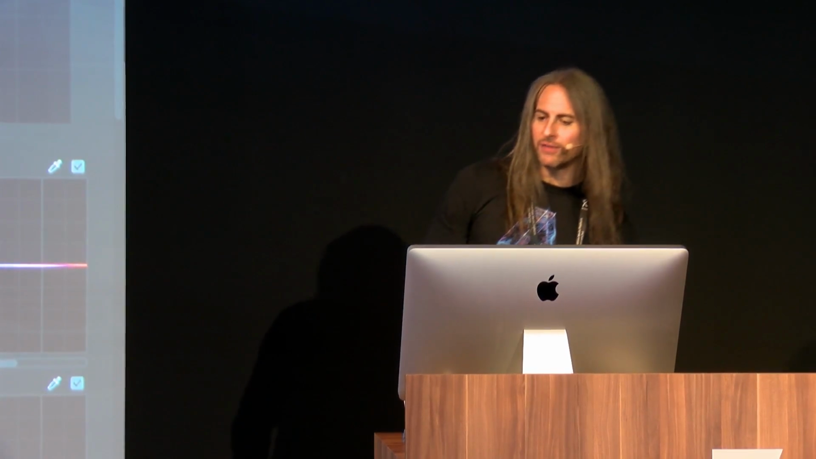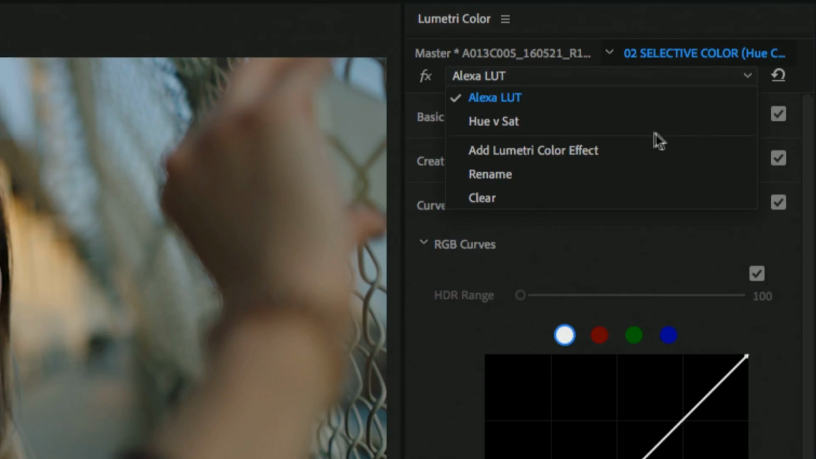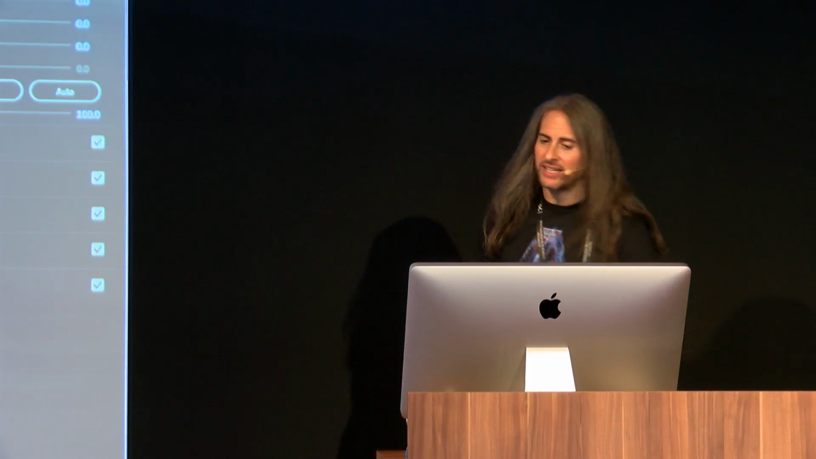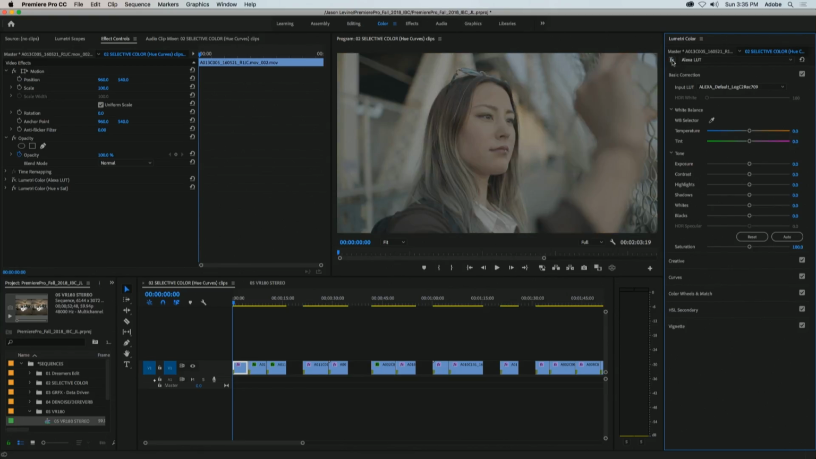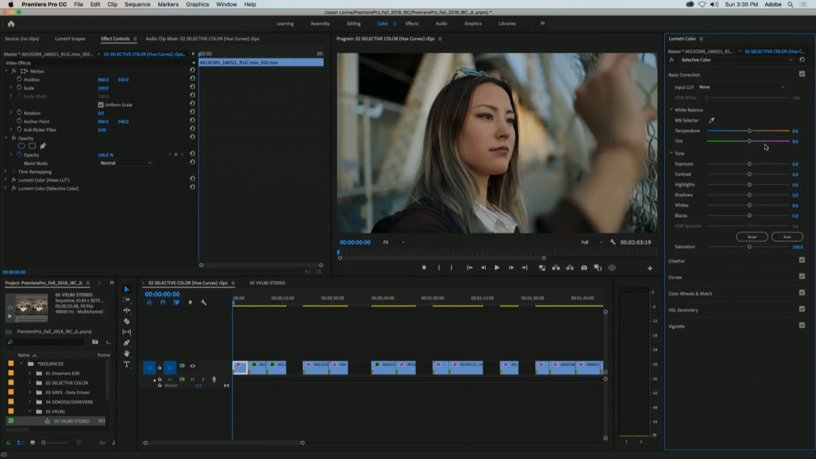So now, if you look inside of Lumetri in this next version, just next to the global effects bypass, which we added in the April update, you will see that you now have the ability to add multiple Lumetri effects as stacked layers. So in the case of this first one here, our Alexa LUT layer, this is where we simply added a basic input LUT for this footage, which was shot by Silbasalts, whom you may have seen earlier speaking on stage today. This is sort of our pre-grade layer. And then on the next layer here, which is titled Hue versus Sat, I'm going to rename this one to Selective Color.